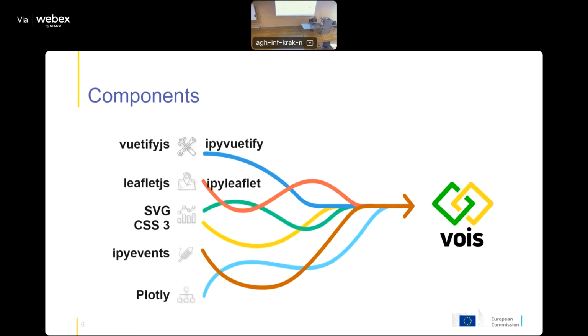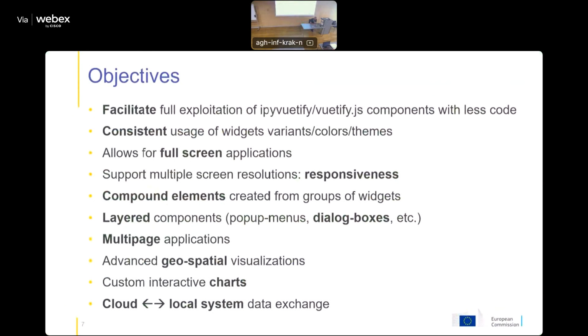Why do we use SVG? Mainly because sometimes we need to have responsive charts, so charts that adapt their dimensions according to the dimension of the screen, which is quite difficult to do with Plotly and with many other charting libraries. But with SVG, it's born exactly for this, so for being responsive.